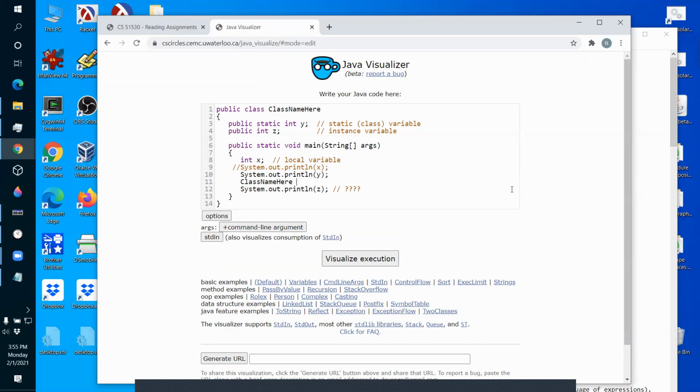Oh, okay. You need to make an instance of the class. Yes. Class name here, O equals new class name here. I have to create a class name here object. Now, how do I print Z? O dot. Yeah, the Z lives inside of O. O for object.